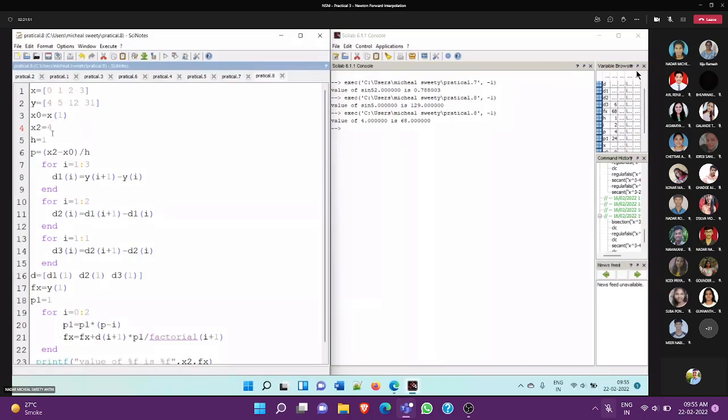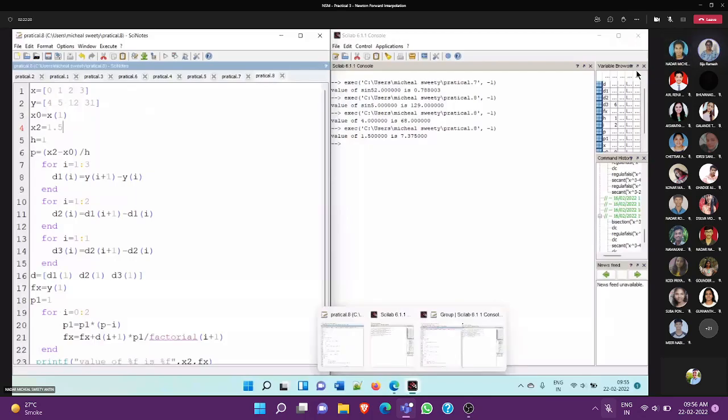Give 1.5. Run it. It should be a value between 5 and 12. Yes, ma'am. 7.37. Yes, that's how you will check. You give a value within the range. Because, see, for 0 it is 4 and for 1 it is 5. So if you give 0.5, you should get a value between 4 and 5. You can check like that. You will know whether you are on the right track just by checking like that. Okay.